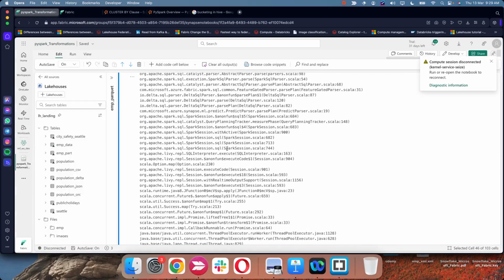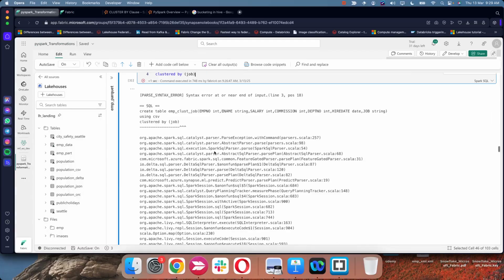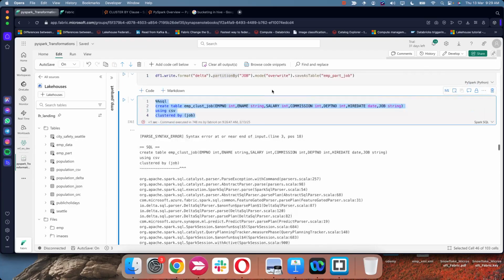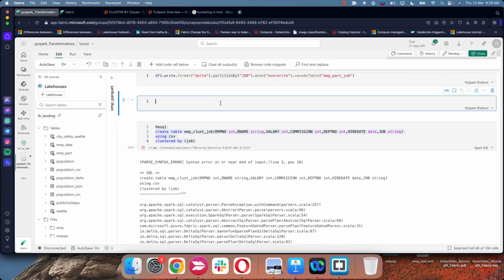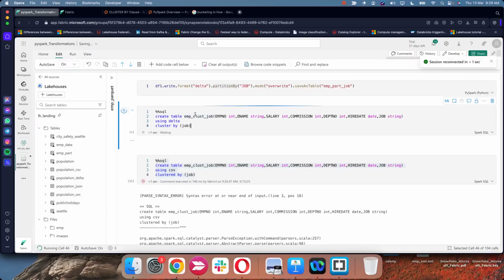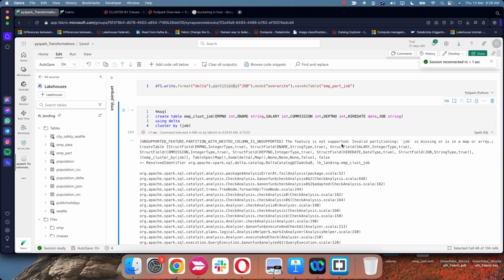So cluster by. Cluster by is a bucketing concept. Let us not align here. This is cluster, liquid clustering. Only Delta supports it. So let us see. Job is missing in that.